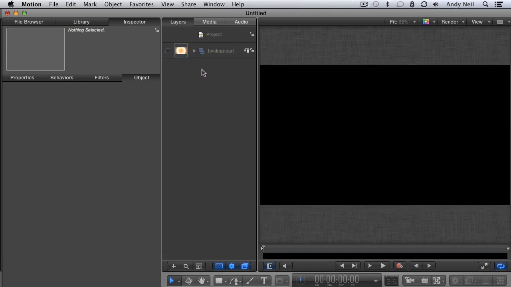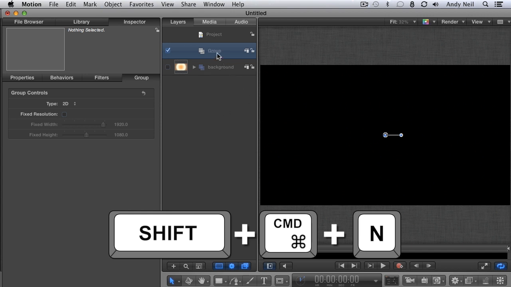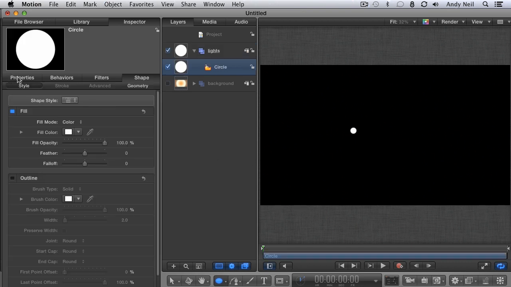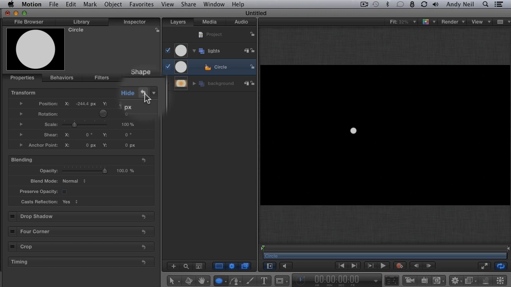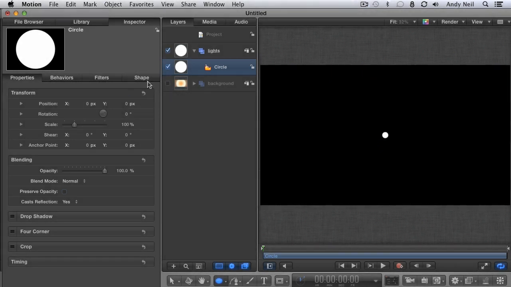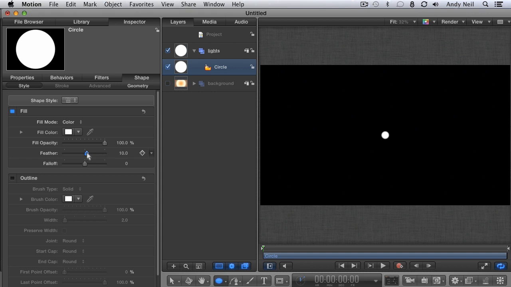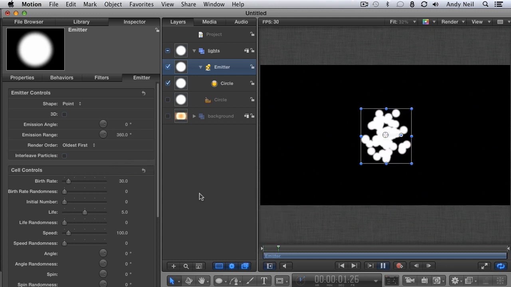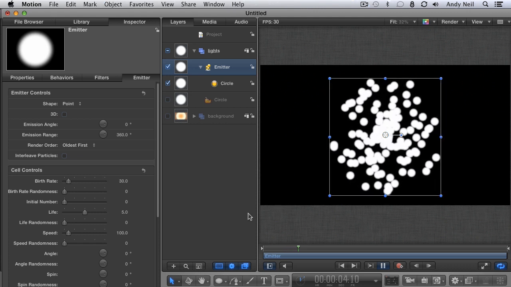Create a new group with Command-Shift-N. Label it Lights. Hit C on the keyboard to bring up the Circle tool and draw a relatively small circle in the canvas. In the Properties tab of the Inspector, hit this curved arrow to reset its transform properties. In the Shape tab, add a little feather to soften it up a bit. Then hit E on the keyboard to make an emitter out of your circle, and press play. It's pretty underwhelming at the moment, but we'll get it there.